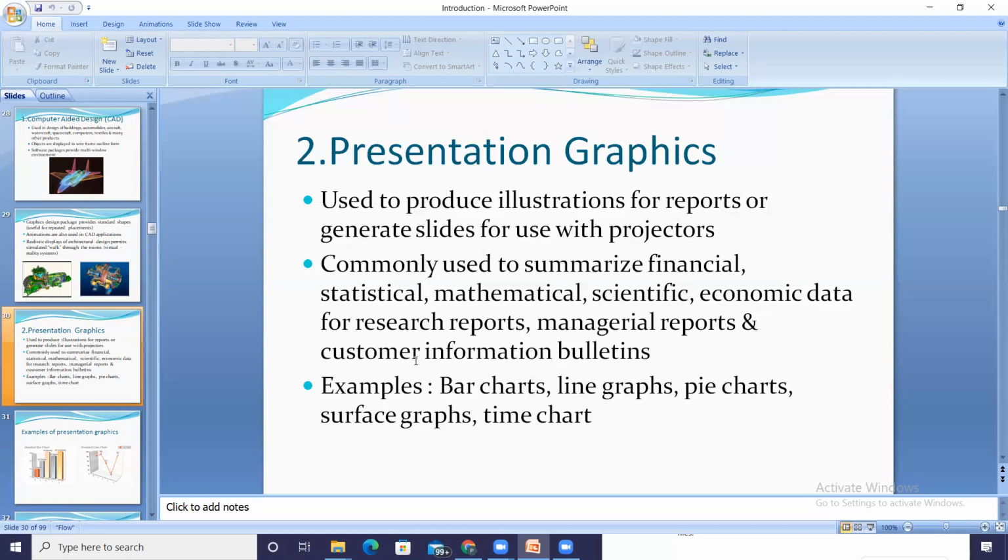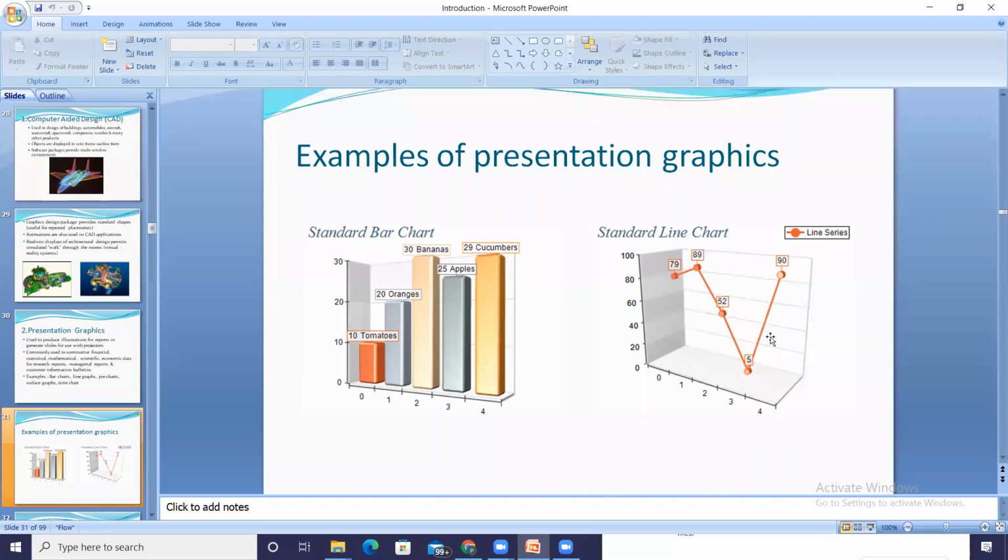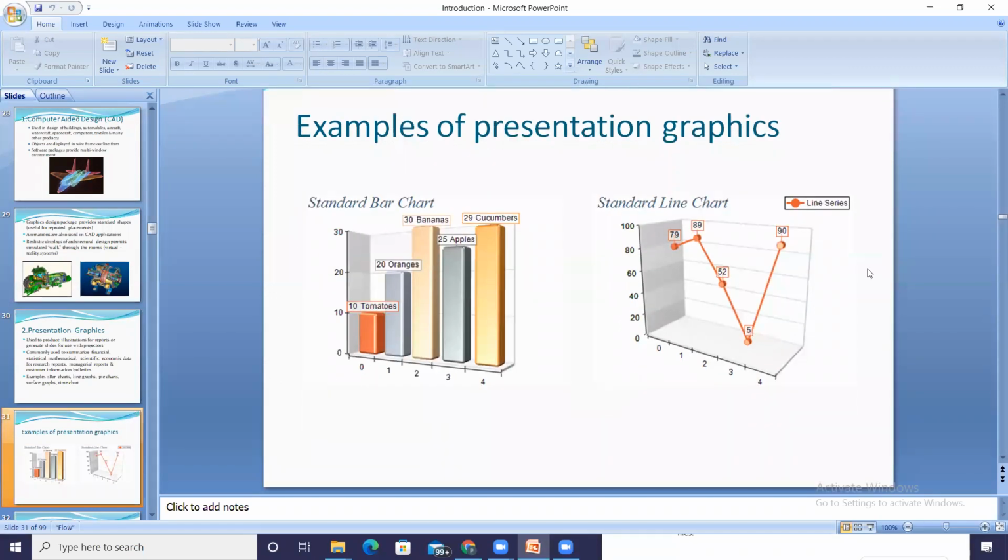Examples are shown here. Examples of presentation graphics: it can be a bar chart, or it can be a line chart. So that is about the second application, where computer graphics is useful for displaying data from text to image.